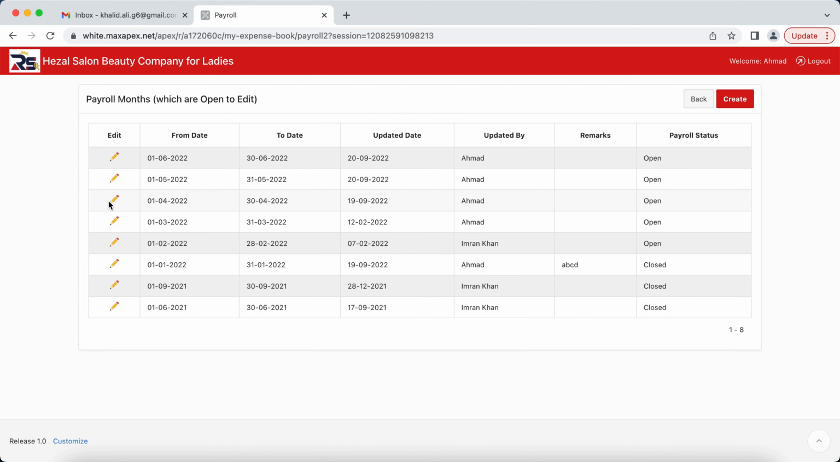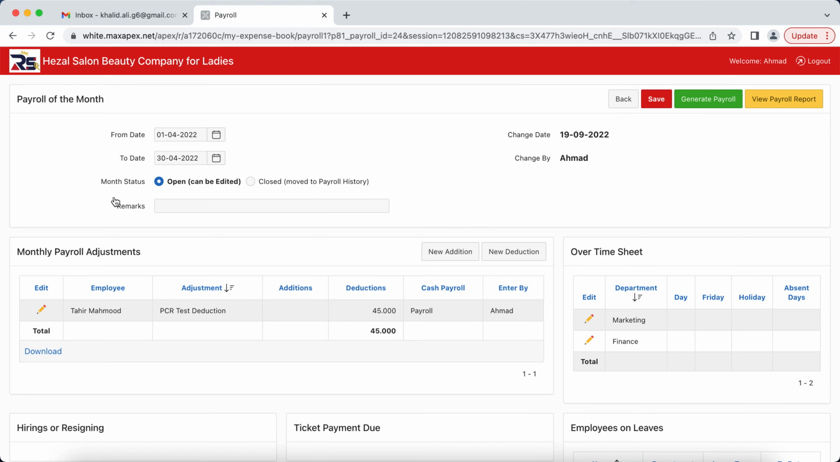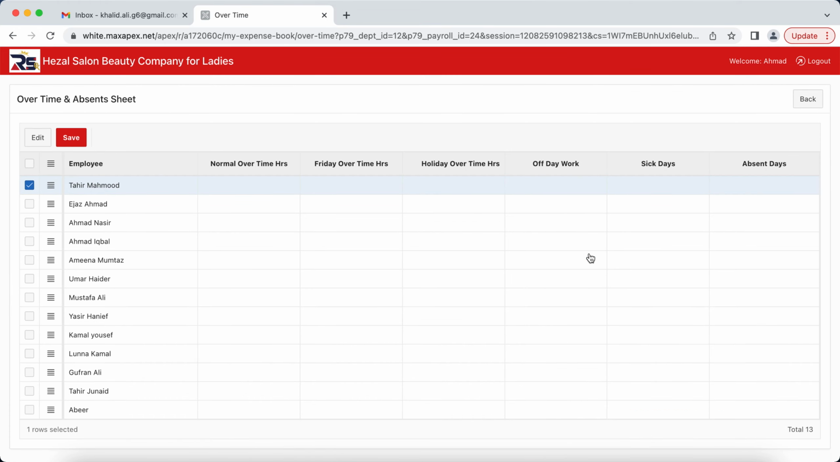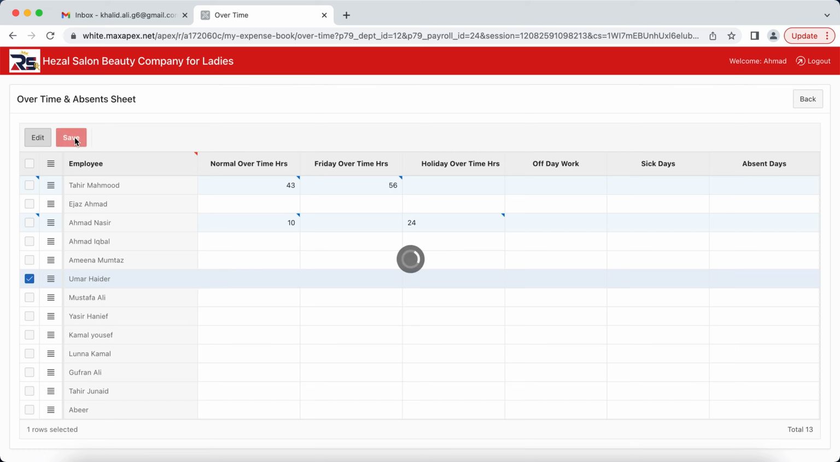For example, I'll take any of the payroll months, for example April. In the payroll month we can put the overtime sheet, department wise. If I click on the marketing department, all the employees working in the marketing department will open in the overtime sheet. I can put the number of hours any employee worked, and the calculation is again in compliance with Kuwait labor law. When I'm done entering the overtime sheet, I'll click on this save button. I'll go back.